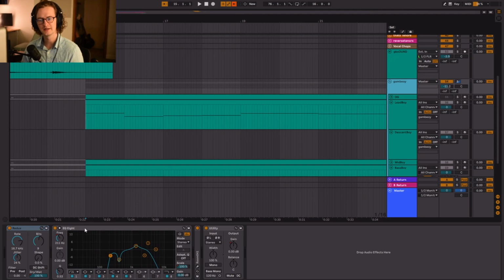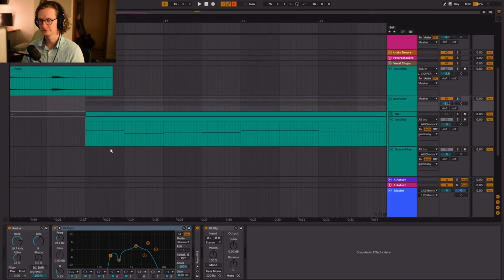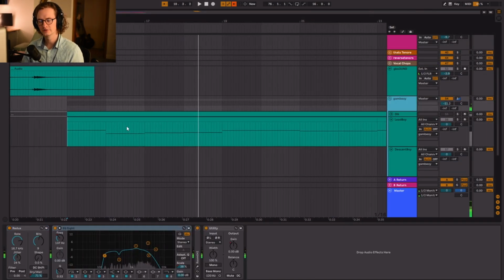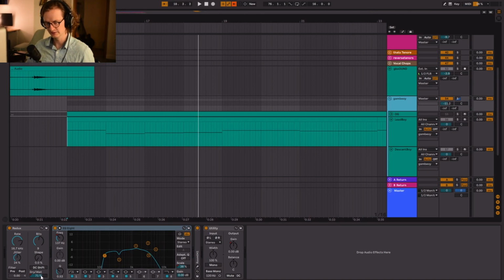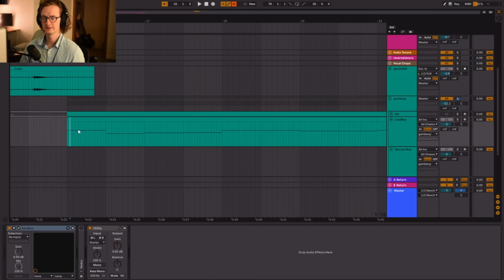They all have redux and EQ on them to kind of make them sound old, but those two effects gradually fade out. So the redux fades from wet to dry, and the scale of the EQ goes to zero to kind of generate the feeling of immersion. So let's hear that.